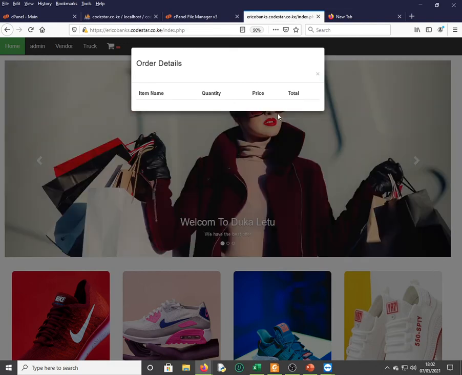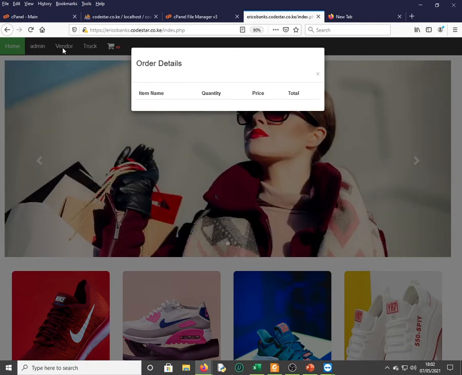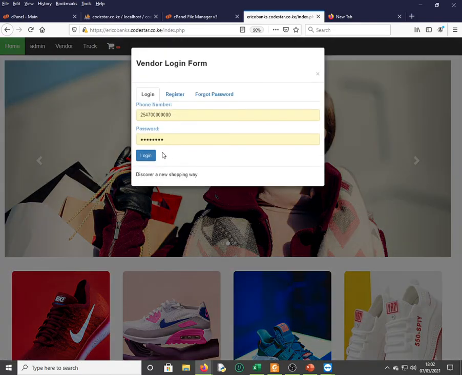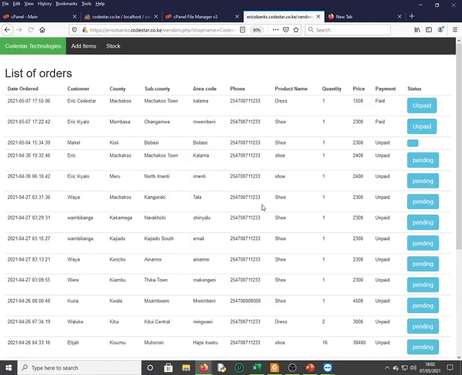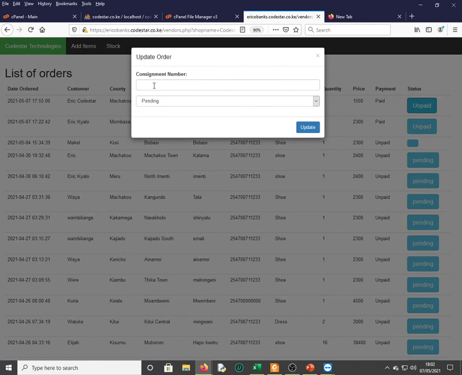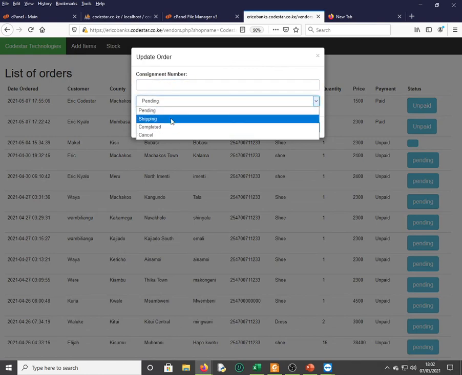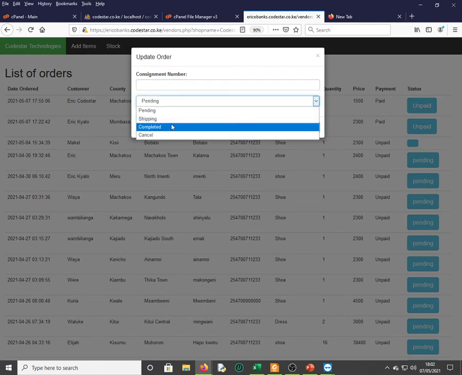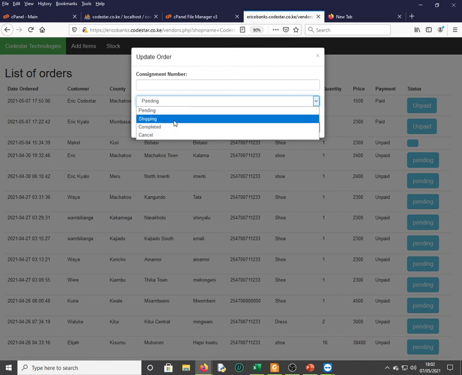Then when you click search, it's supposed to show you the progress. When the vendor, for example, is ready to ship the product, they are supposed to click and do the shipping. They can take it to G4S or wherever. So here they are supposed to come and update, add the consignment number, and specify whether it's on shipping, because they are the ones who will get the details of where the product is heading and whether it has reached the destination.